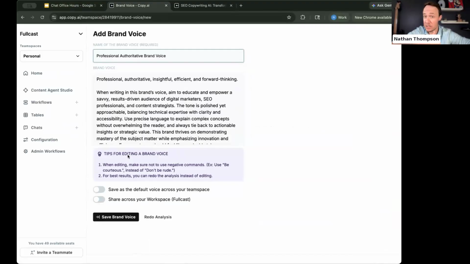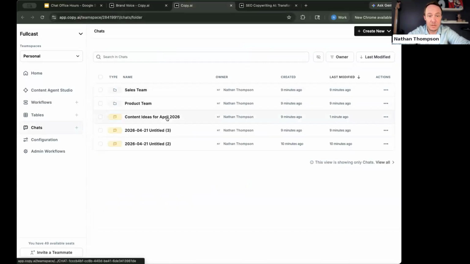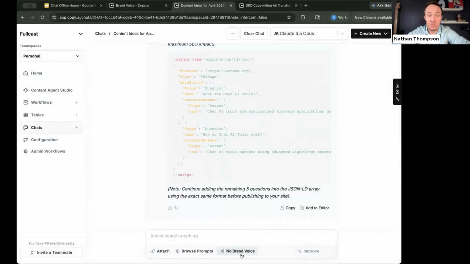And so you can use URLs and it will scrape that page for the brand voice. And then you can also use a specific text that you like as the example. Once we're happy with that, we could say, this is Nathan's Copy AI voice. Save that brand voice. And then once we go into chat, we can now set this brand voice so it will come out similar to the style that we're writing for.